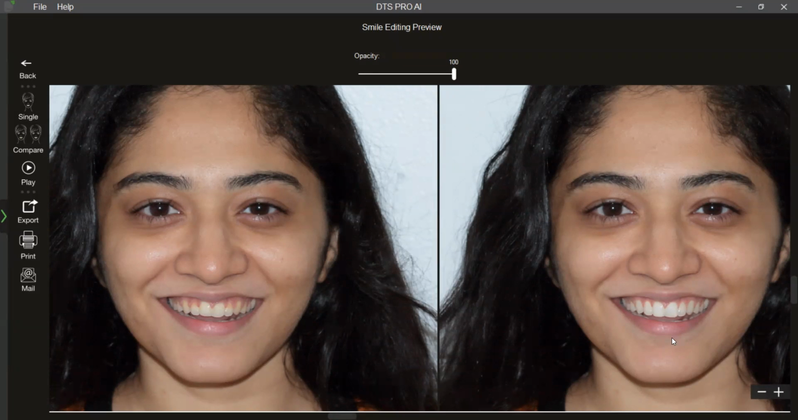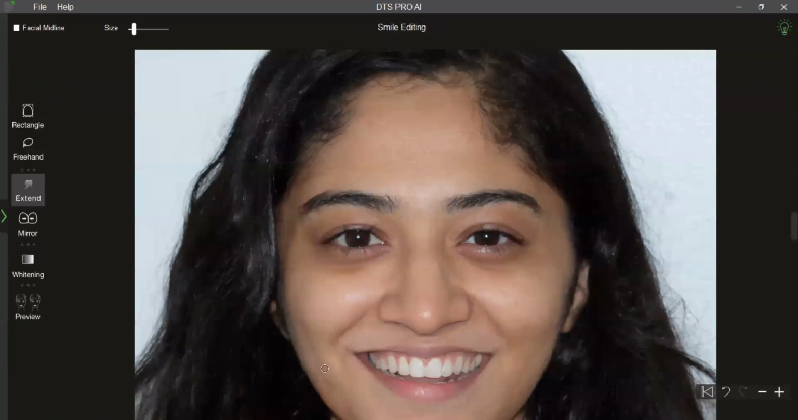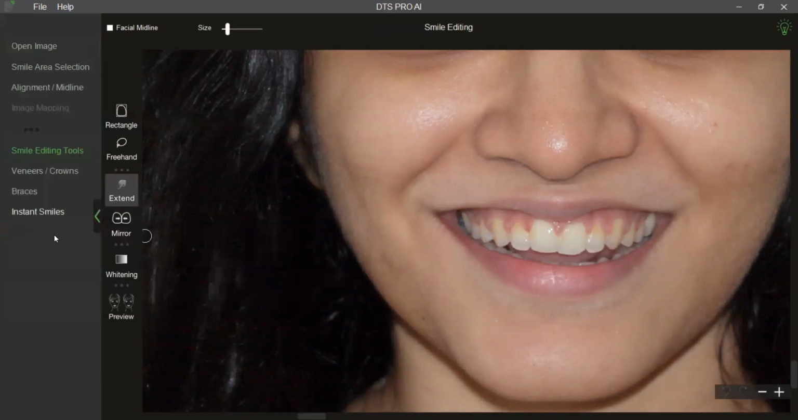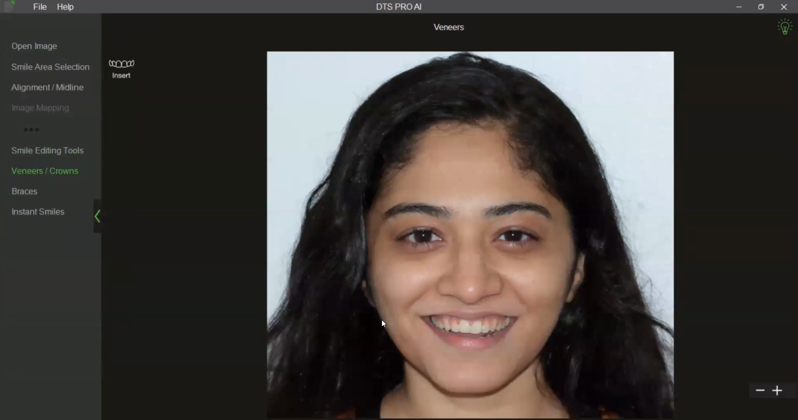Again, the important point here is to have an open mouth position. The more the better. Always have an open mouth position, it makes life easier, makes simulations a cakewalk. Right. Now, I will revert everything, come back to square one, and let us go to the veneer section where I will go a little bit in detail about digital treatment planning.